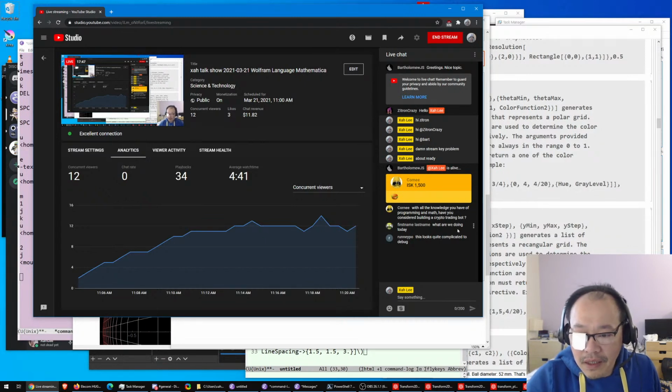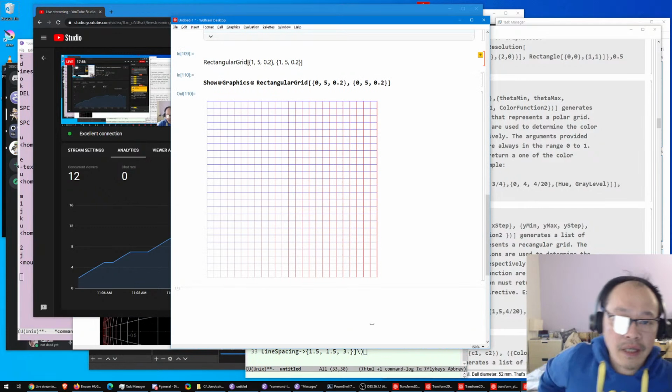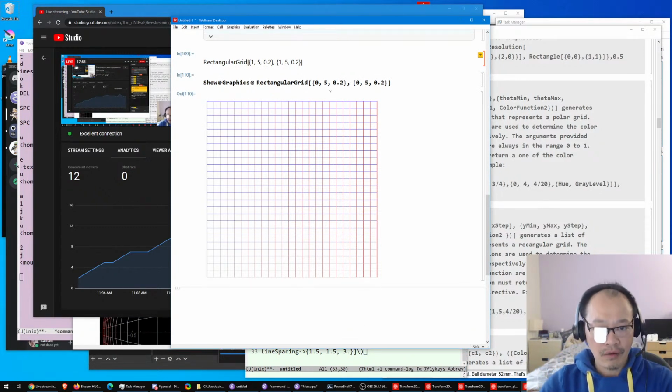So first name, last name says, what are we doing today? So we are doing a Mathematica demo. Okay, looks quite complicated to debug. Okay, so anyway, let's get back to Mathematica.